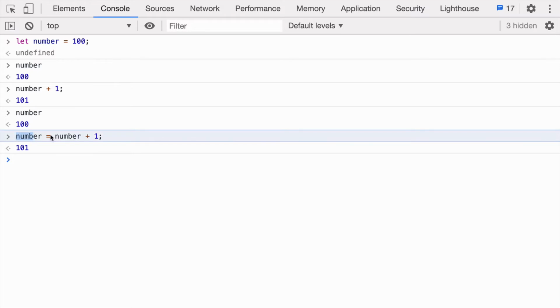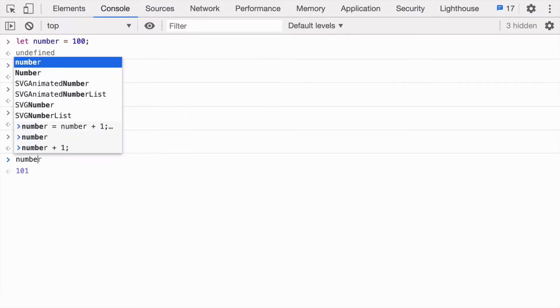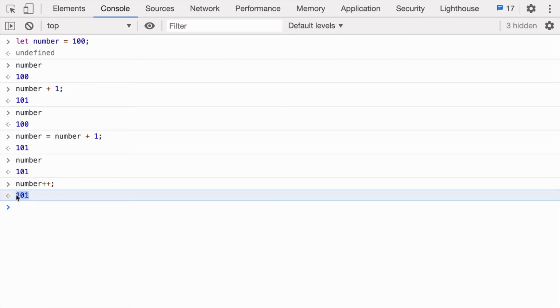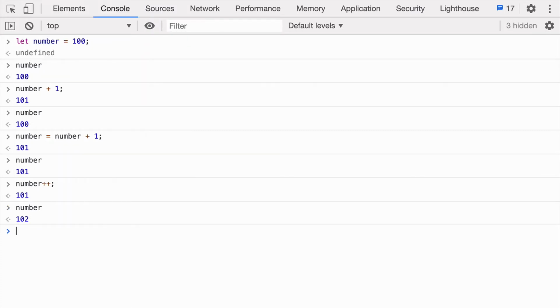And this procedure is so common that there is an operator for doing exactly this. So you can just use the increment operator. Right now the number is 101. We can use the increment operator directly on the variable by saying number++. Right now we can see the value 101. You must be thinking the value has not changed. Let's access the value, and when we access it, we'll see the value has changed from 101 to 102.